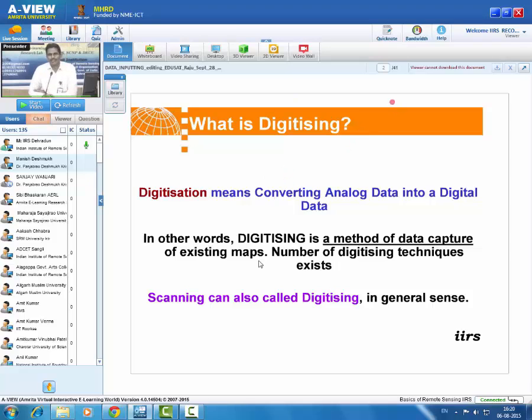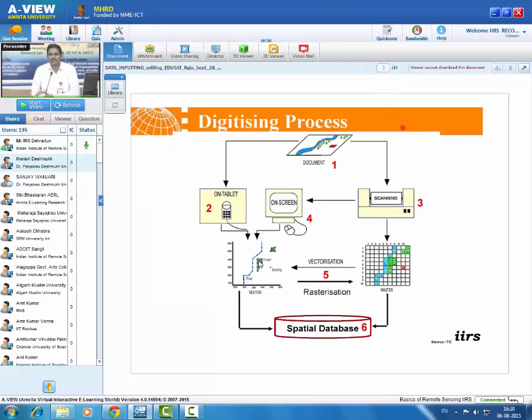In our case in GIS, we have many different types of scanners. You can scan everything at a time, or you can scan part by part and then convert it. Scanning and digitizing are important components of GIS database creation. If you have a document, you can either fix it directly to the scanner, or you can take it to the digitizing board.